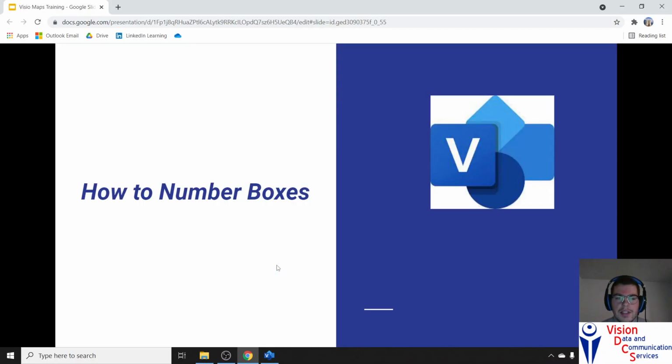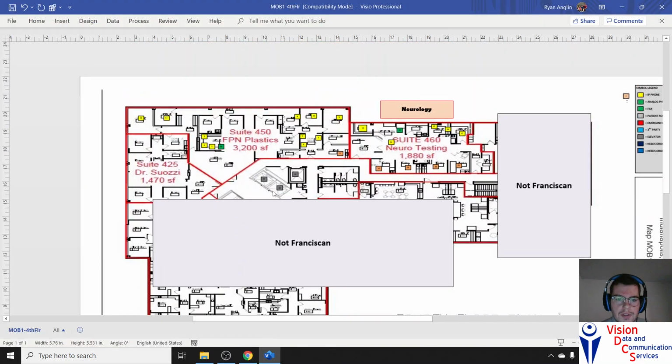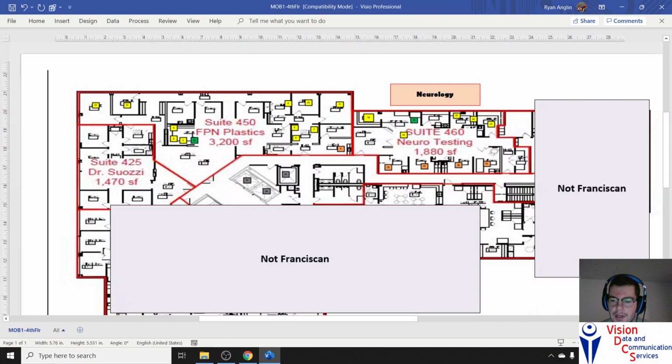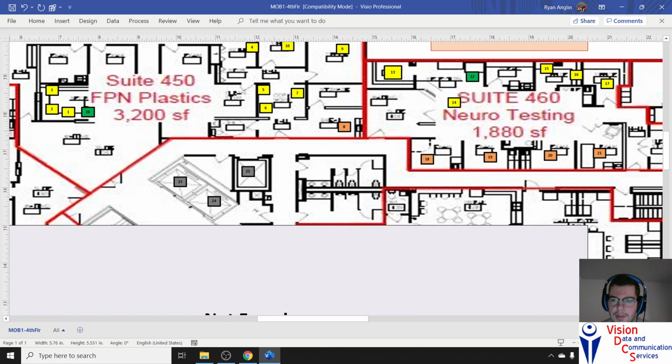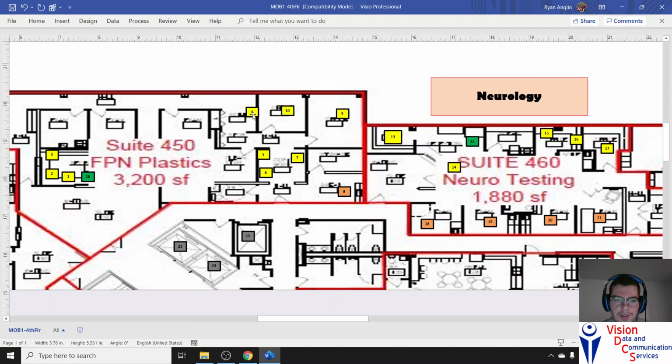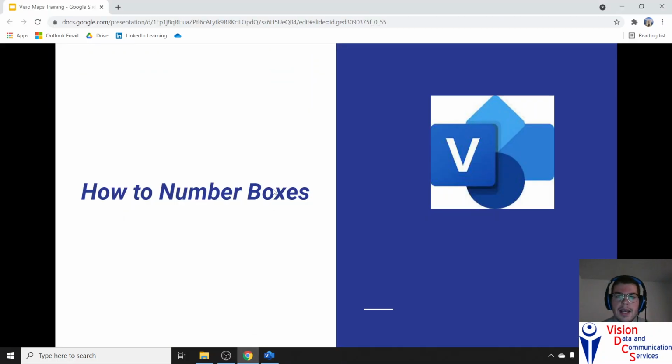In the next section, next video, we're going to talk about how to number these boxes. So how did I get those numbers on all those boxes here? So we have, looks like a 1 through 22. All right, how to put those numbers on, and we'll take a look at that in the next video.